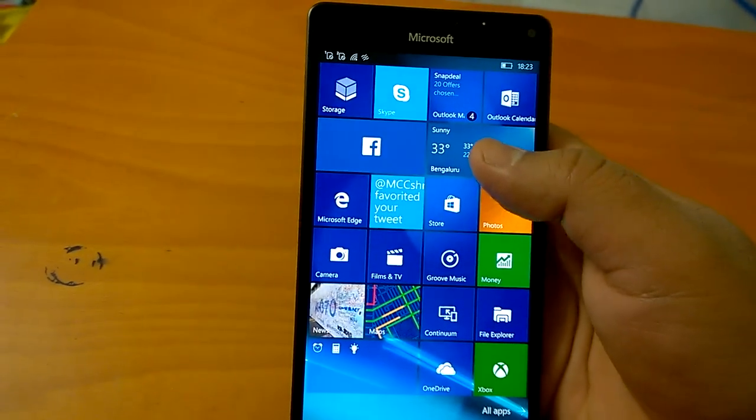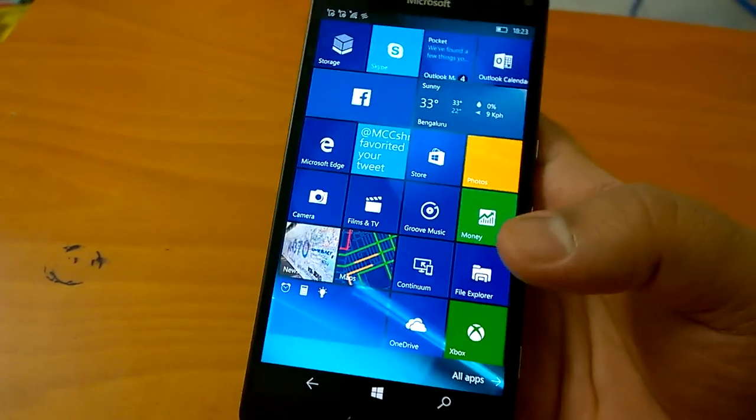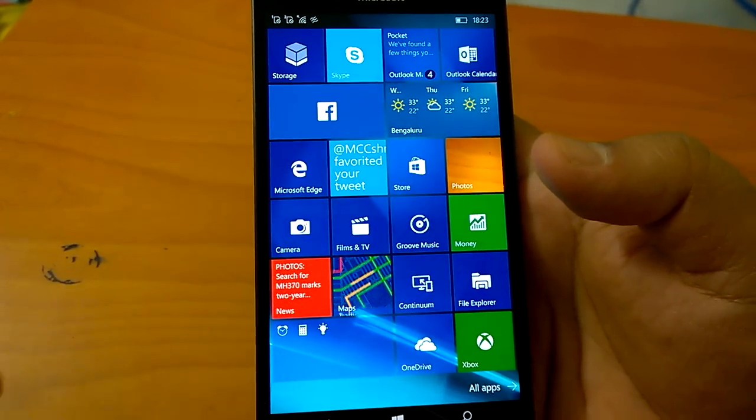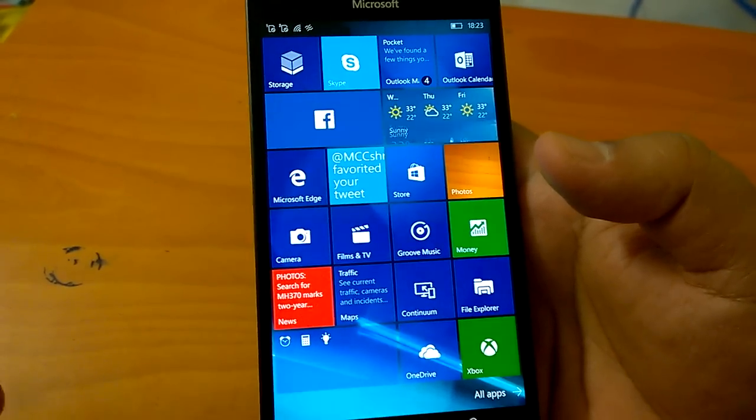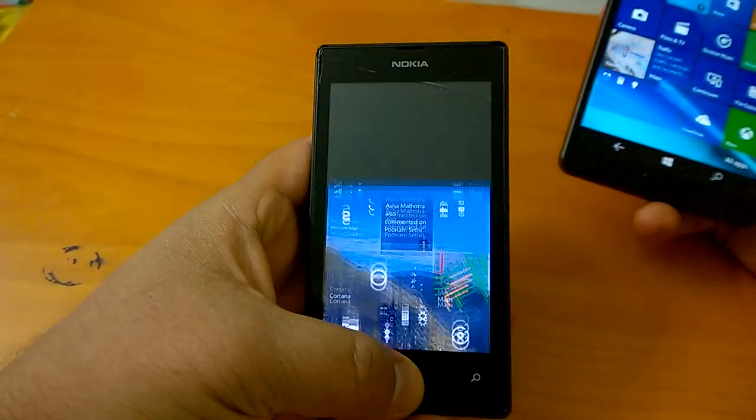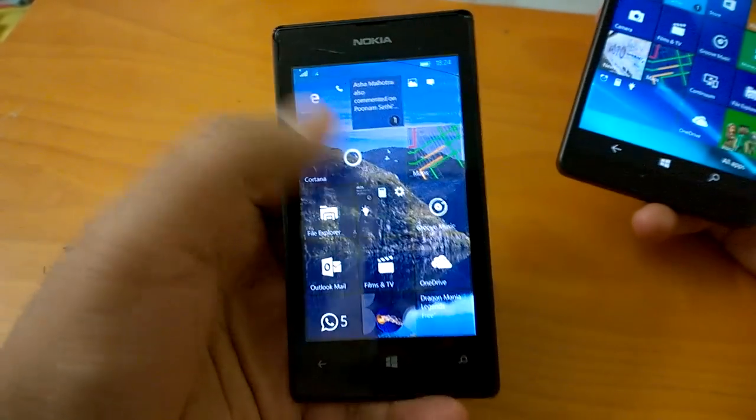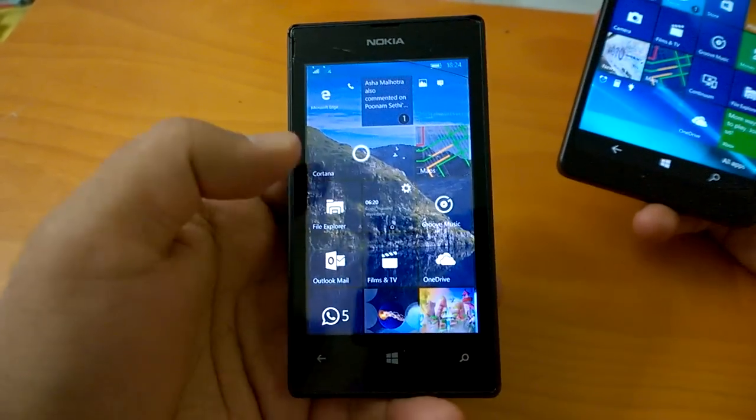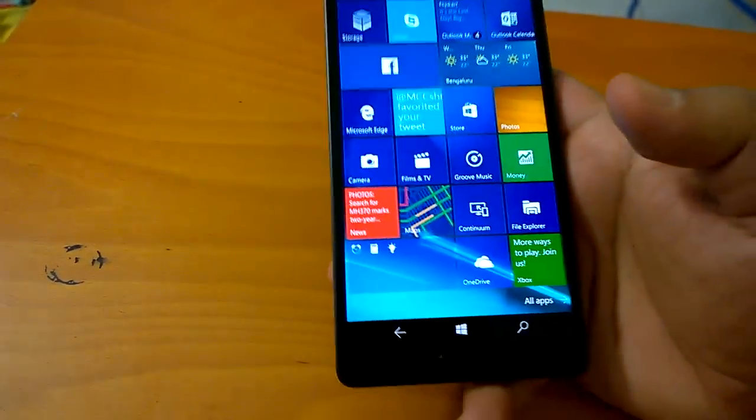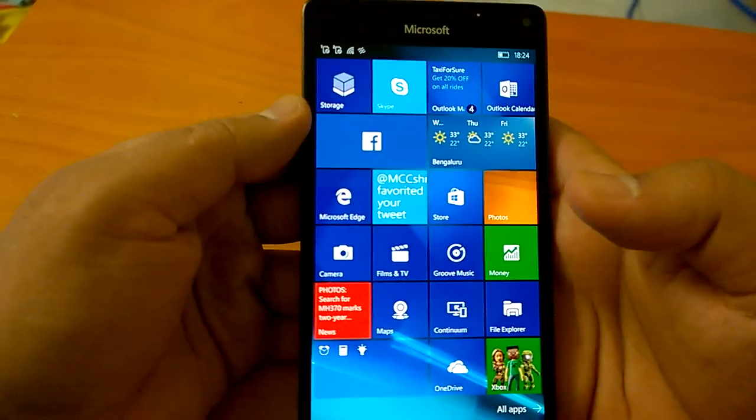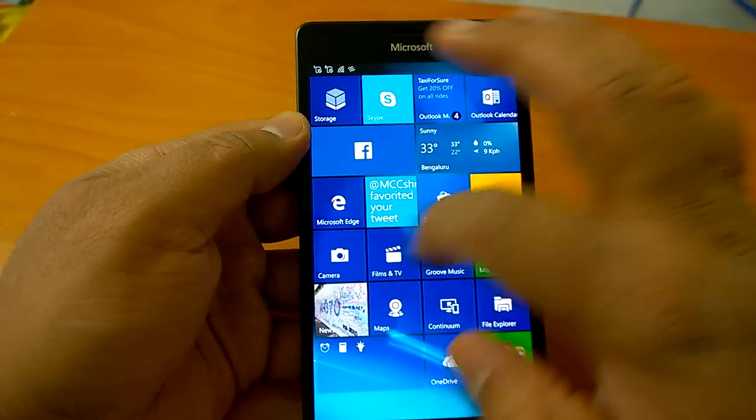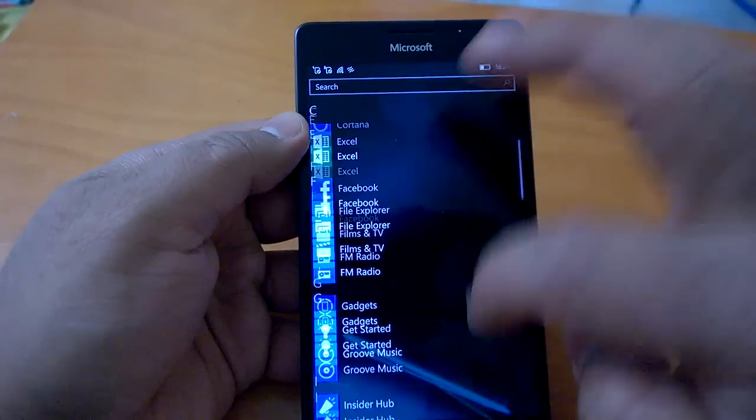Another neat trick, and actually let's tell you that it works on most of the devices. So not only on the 950XL, it can work even on a Lumia 525 with Windows 10 Mobile. So irrespective of the size of the display, it works fine. But there are a few features which work only on a phablet, and they are related to the keyboard, so we will show it to you.